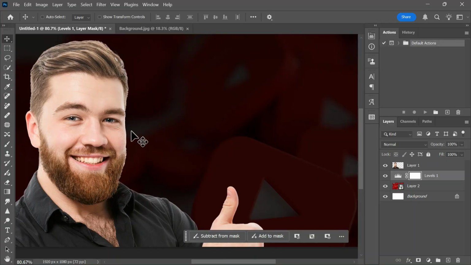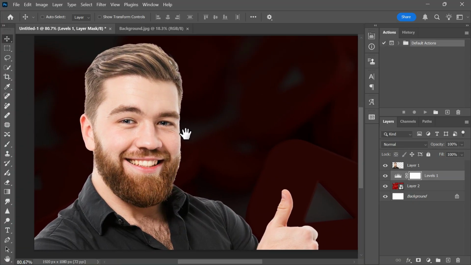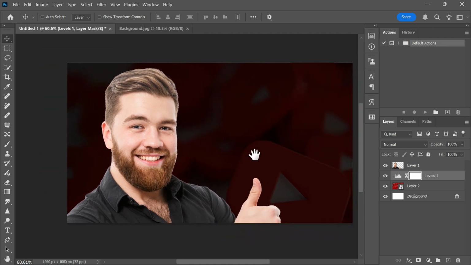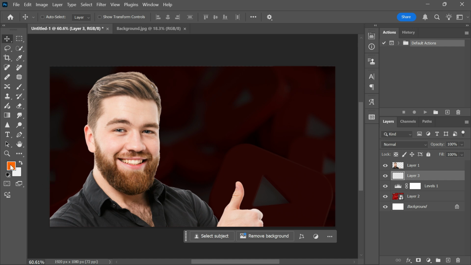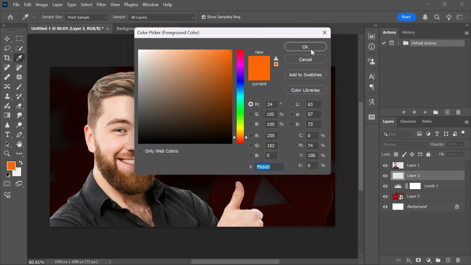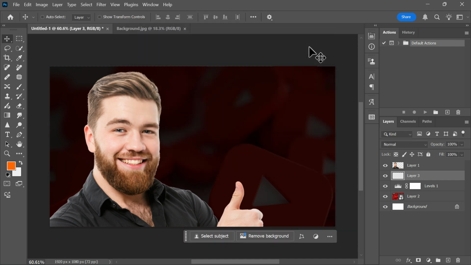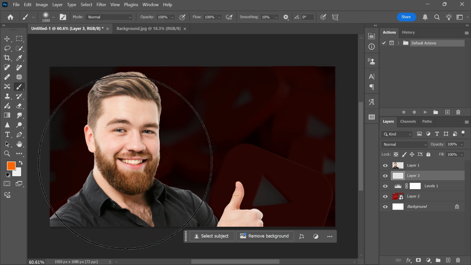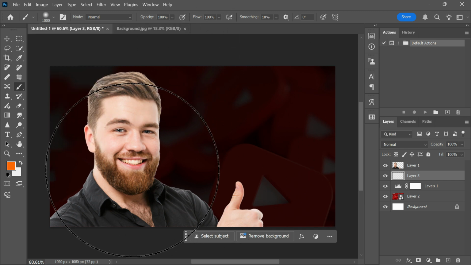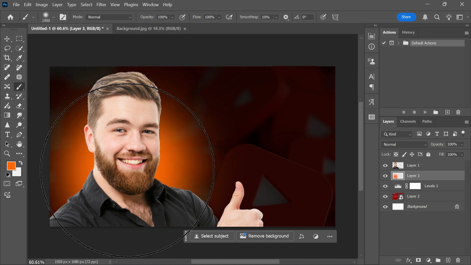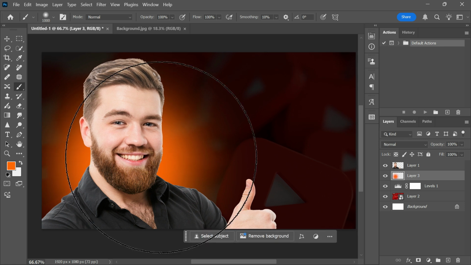Next, let's add a vibrant glow effect to make the subject stand out even more. Add a new layer by clicking the New Layer icon at the bottom of the Layers panel. Set your foreground color to a bright orange, something warm and eye-catching. Select the Brush tool from the toolbar. In the options at the top, adjust the brush size to your preference, large enough to create a subtle glow, and set the hardness to 0 for a soft edge. On the new blank layer, click 2 or 3 times behind the subject. This will create a warm, glowing effect that draws attention to the focal point.